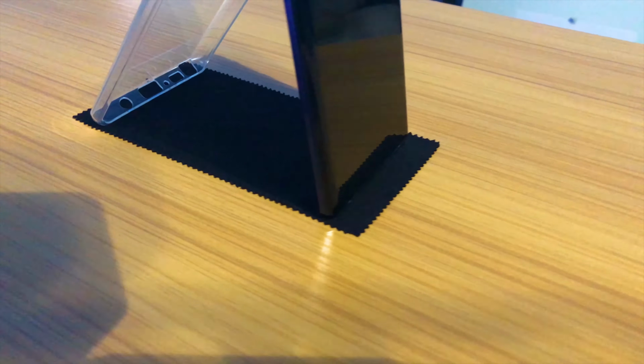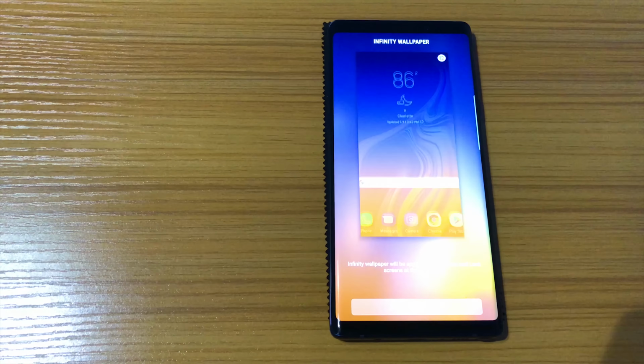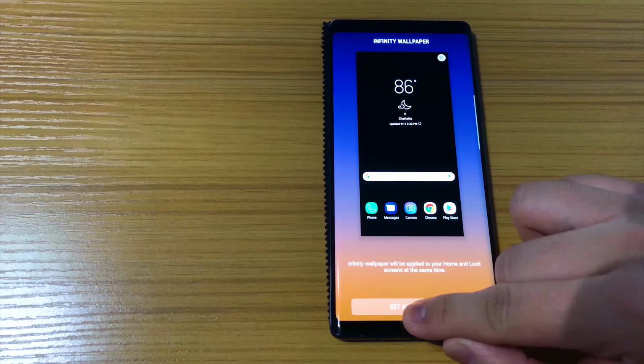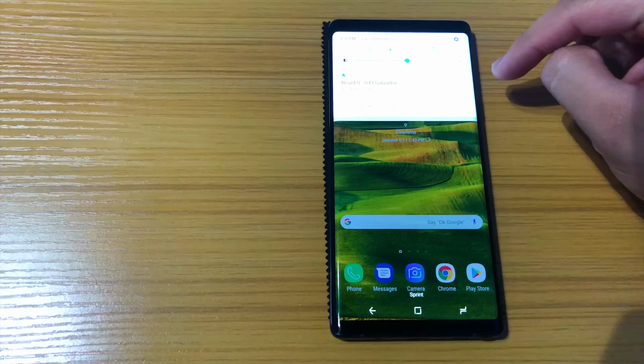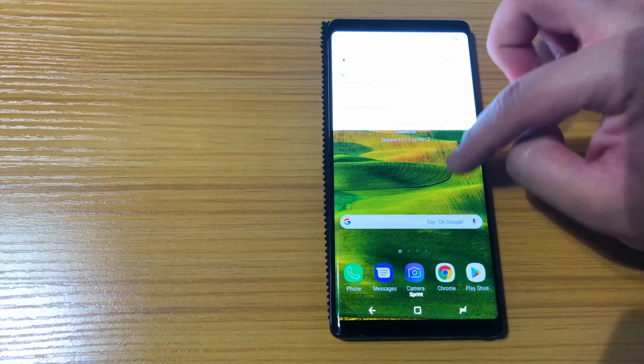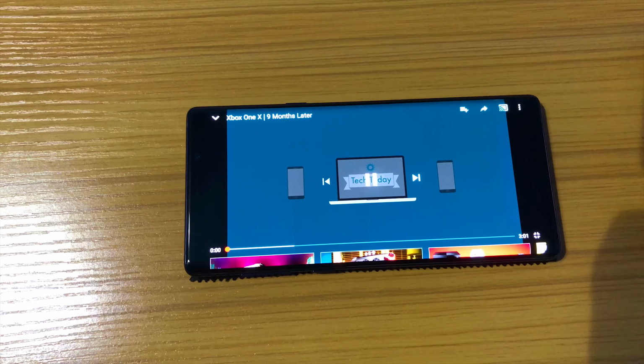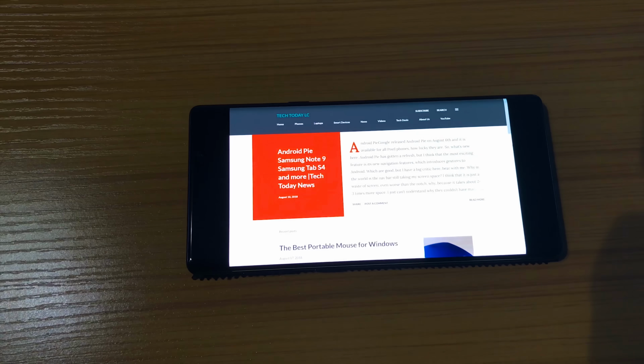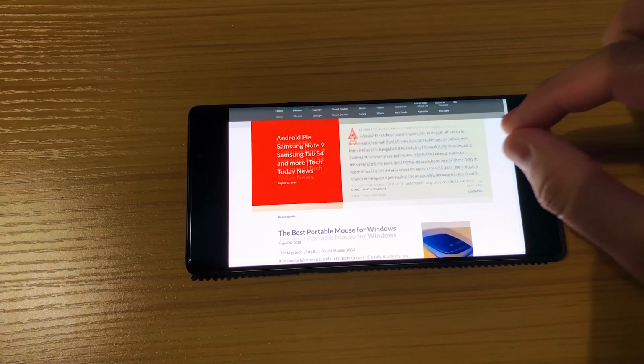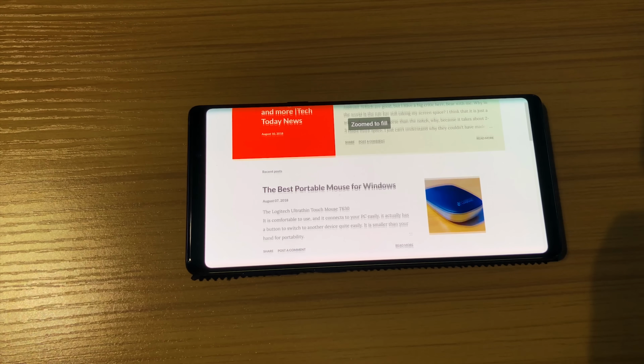As I said before, the Samsung Galaxy Note 9 has a 6.4 Quad HD Plus Super AMOLED display with a resolution of 2960 by 1440. The screen is huge, it looks beautiful with its infinity display. The screen looks colorful and crisp. I wish it was brighter, but oh well, it's good enough.